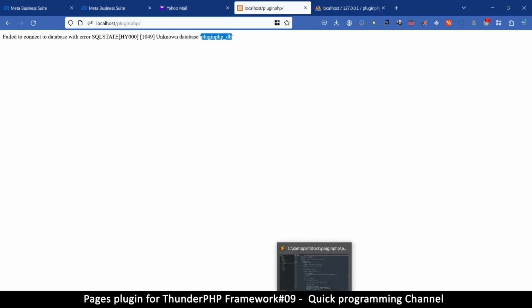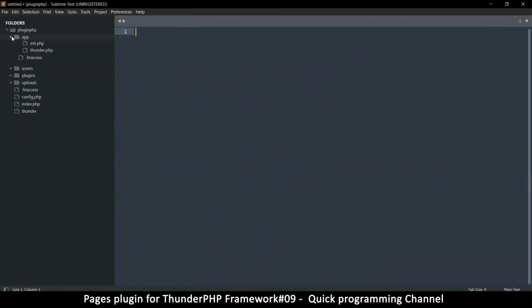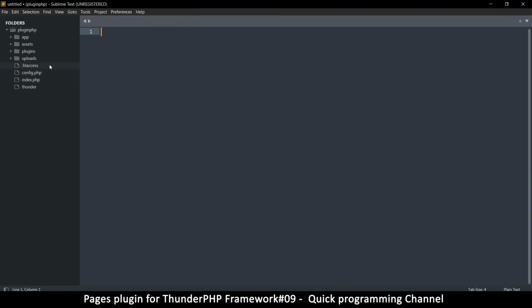Okay, so I'm going to load up my plugin PHP folder here in our project. This is Sublime Text, of course. That's what we've been using all along.